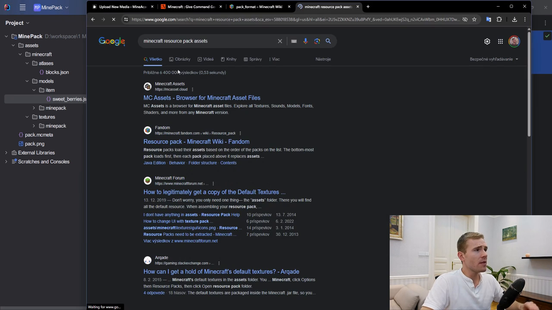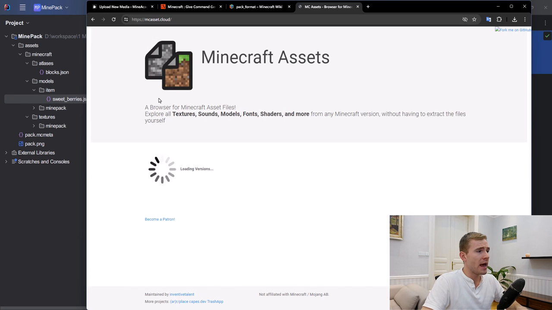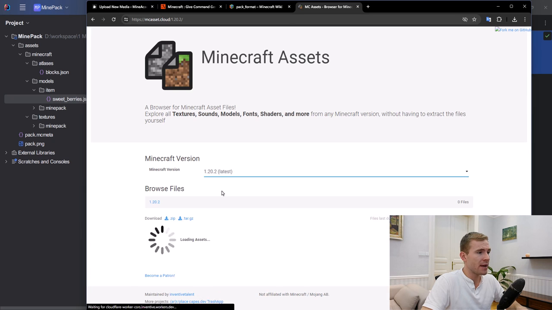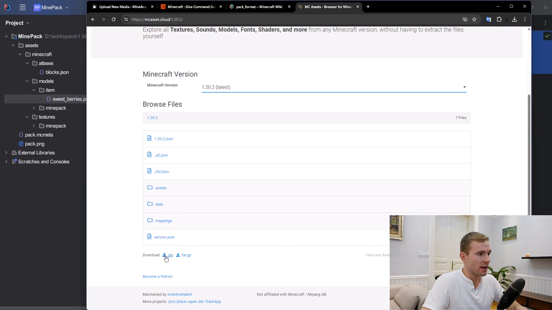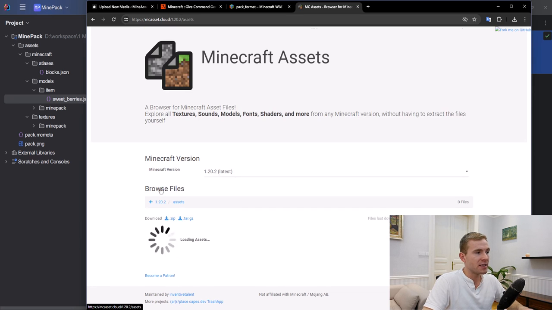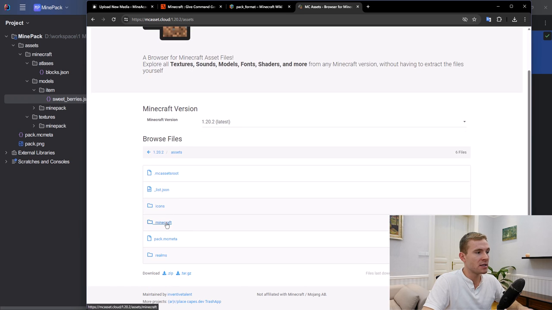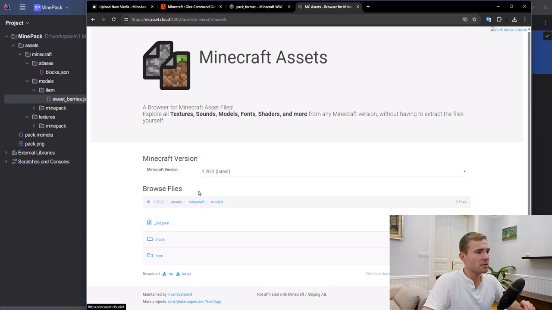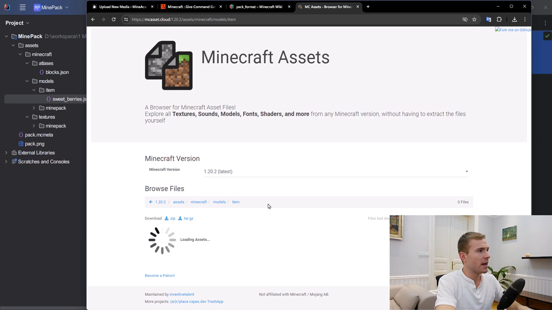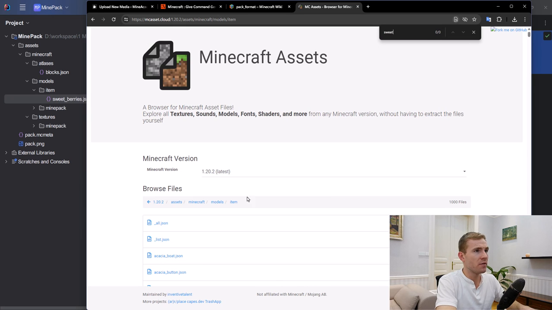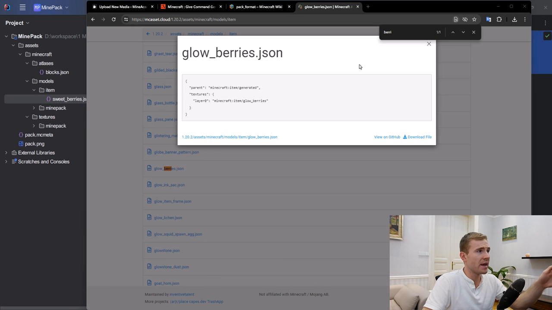If you Google Minecraft resource pack assets, you can open up the first link right here, and then you can download, say for the latest version, this little zip file. Please be advised that it's quite a big file, and inside here you basically should have the same folder structure. So assets, Minecraft, and then models, and then item. For some strange reason, I can't find sweet berries, but I found glow berries. And as you can see, the structure looks exactly the same.